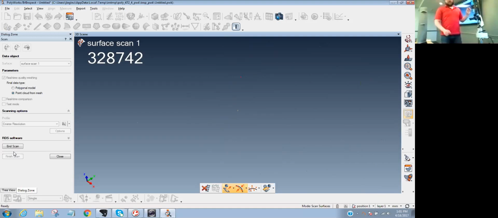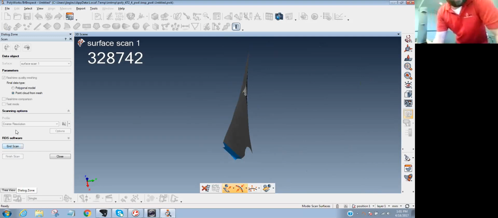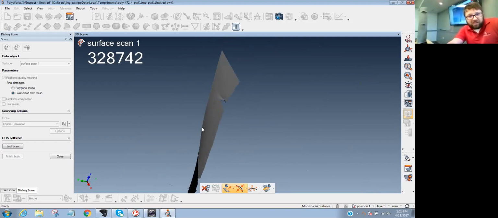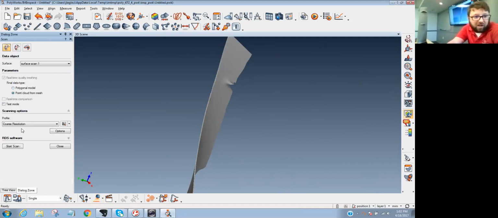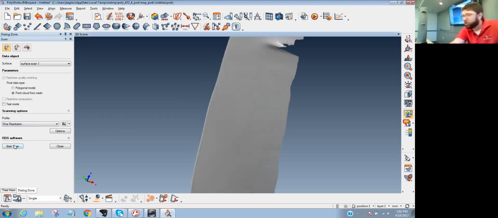When you change your profile, it automatically changes your options to have a point spacing difference. So if I end that scan, I'll just close out real quick. Sorry about that. So if I change to standard resolution, it's a little bit better. The point spacing is a little bit tighter than your coarse resolution. And then your fine resolution should be good enough to pick up a larger edge.